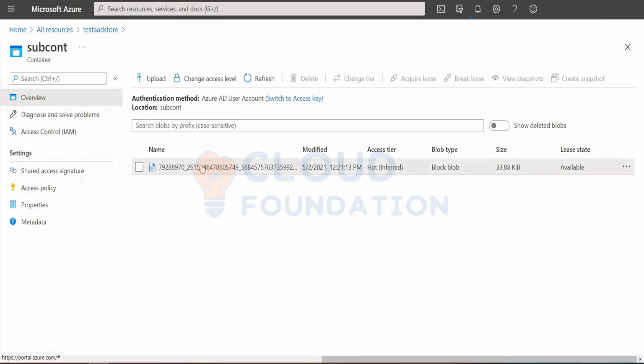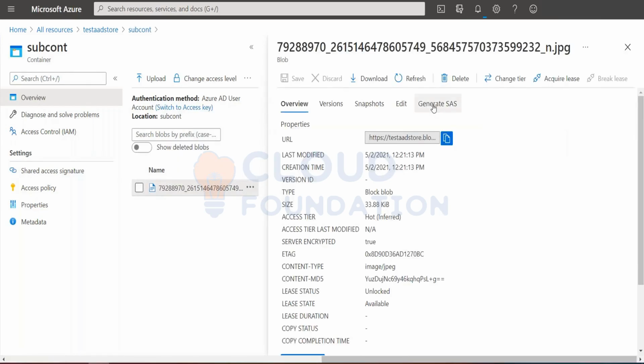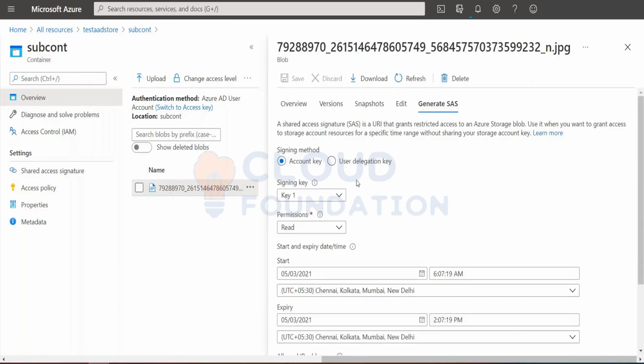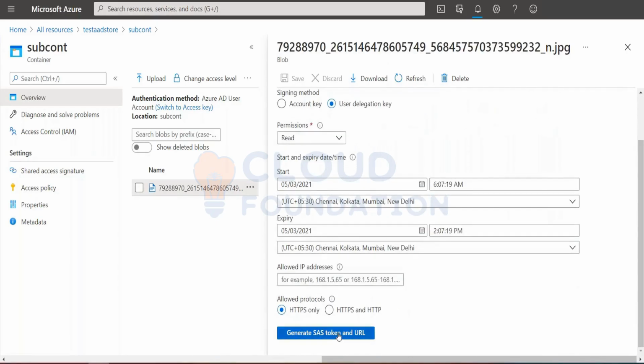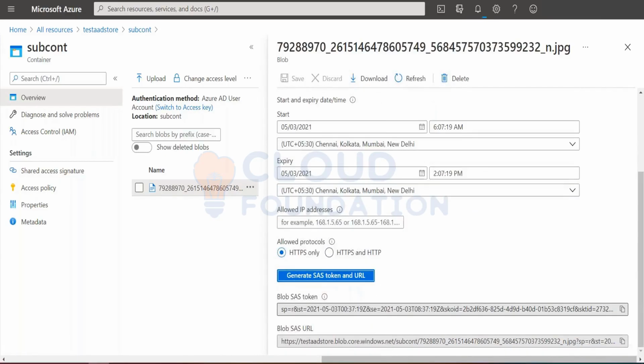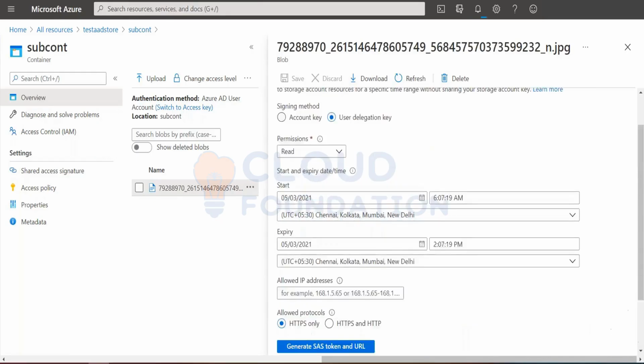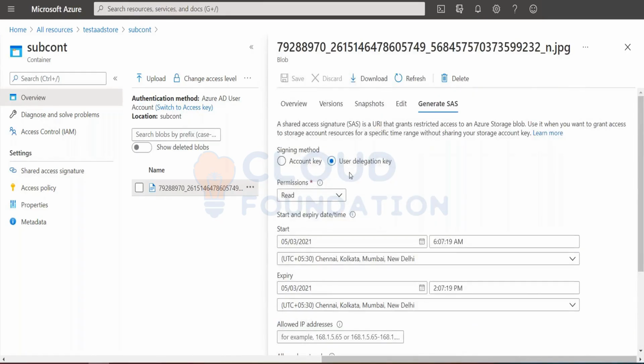And once you do that, while you are accessing it through Generate SAS, your account key will not be helpful. In that case, you need to use something called a user delegation key. This is a separate key which will allow you to access it. This is referred to as the delegation key. This is primarily meant for the user.